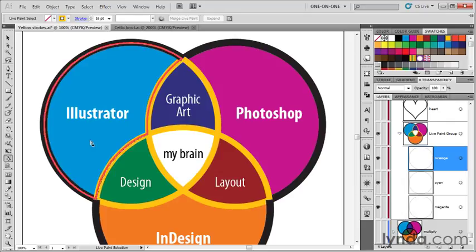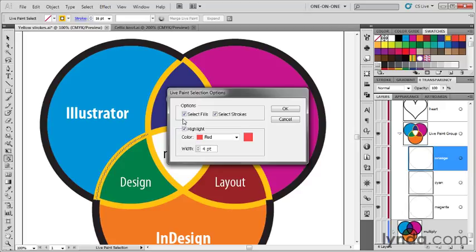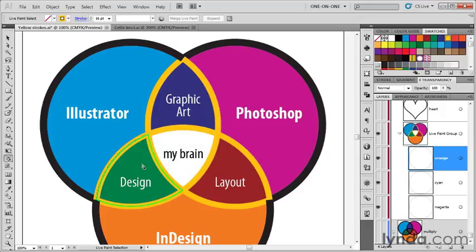For some reason, the Live Paint Selection tool is set up by default to allow you to select both fills and strokes, even though the Live Paint Bucket tool isn't set up that way. So if you double click on this tool icon here inside the toolbox, you'll see that Select Fills and Select Strokes are both selected. So you can grab either, and there's your highlight color. Again, you can change it if you want to. I'll switch it to green just so it shows up nicely. Switch it to 2 points as well. Click OK. And now I see the new highlight color.